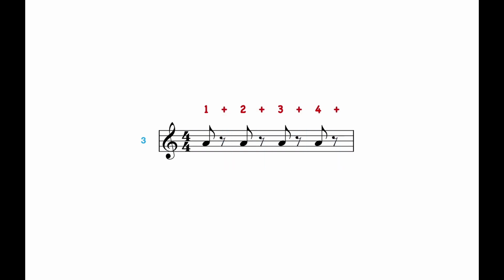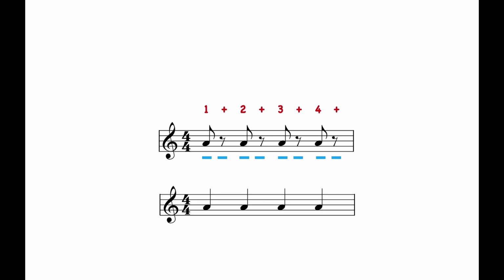So to play this, it would sound like this. 1 and 2 and 3 and 4 and, which is very different to this. The 4 quarter notes would sound like this. 1 and 2 and 3 and 4 and.